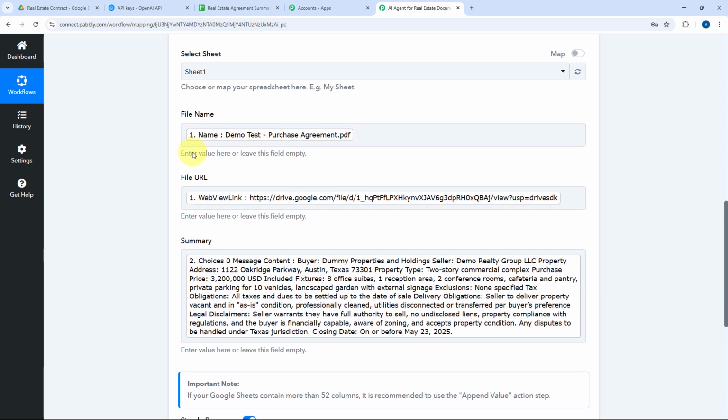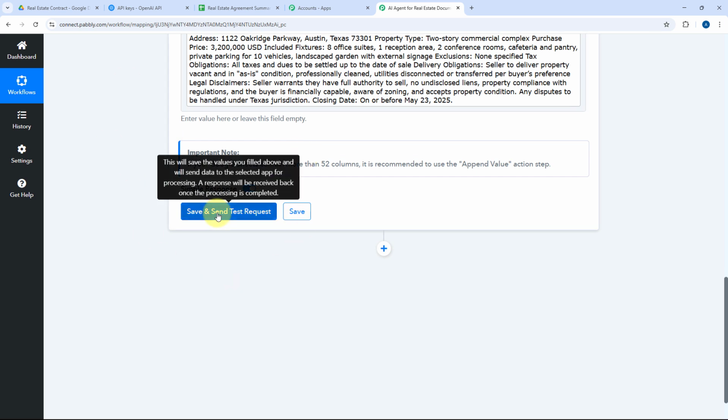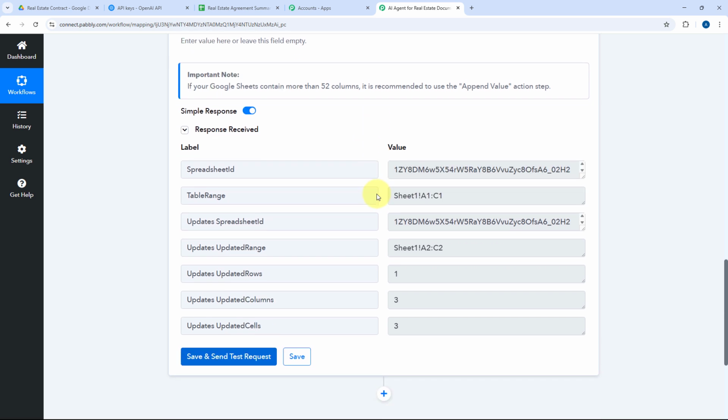So in this way, we have mapped all the details into their respective fields. Now, after mapping all the details, just click on this Save and Send Test Request button. And as you click on Save and Send Test Request, here you can see that we have received some response. And this response seems to be a positive response to us.